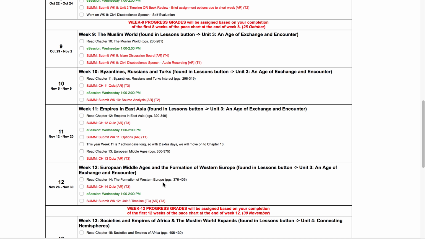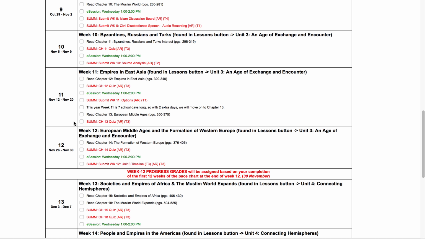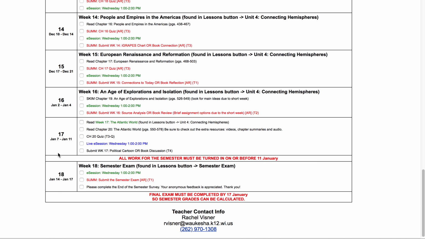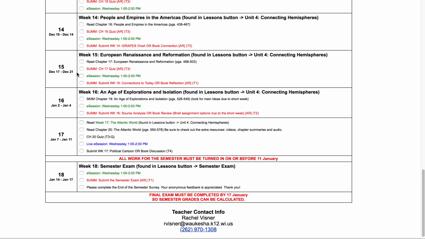Those are not overtly stated here on the pace chart, but if you check the dates here, you'll notice that, for example, between weeks 11 and week 12, there's a gap between the end of week 11 and the start of week 12. That's Thanksgiving break. And you'll see the same thing when you go down and take a look at winter break, right? Our last day for week 15 is the 21st, and we don't come back till January 2nd.